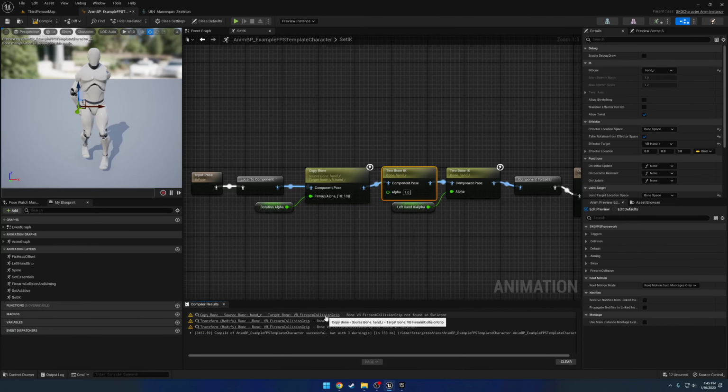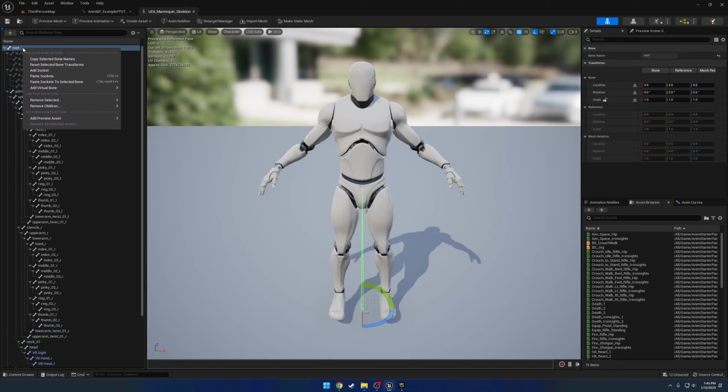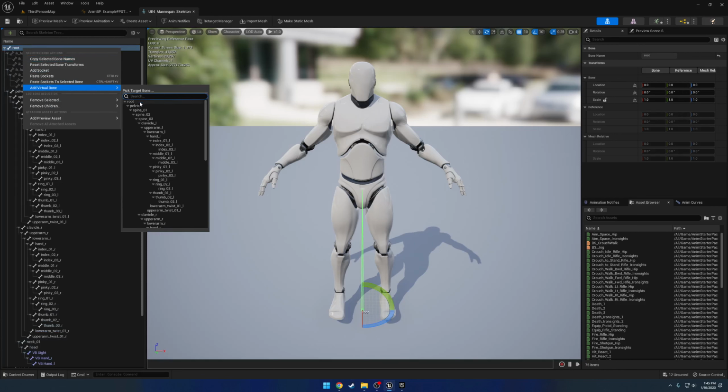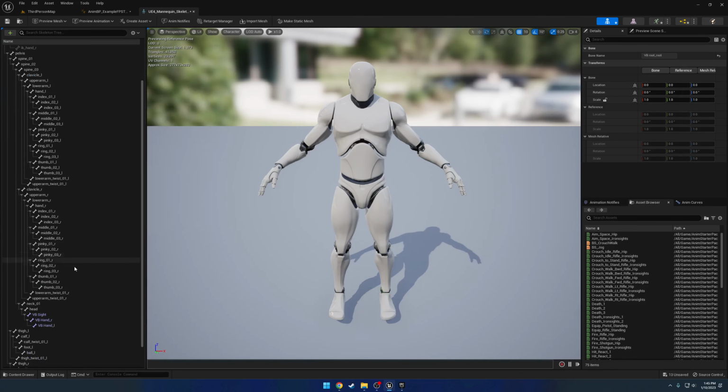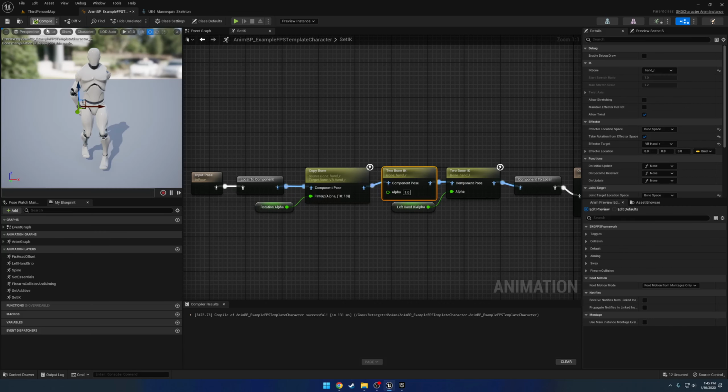Now we just need to add the firearm collision grip. To do that, let's go to our root, right click on it, add a virtual bone to the root, and this one's going to be named VB firearm collision grip, and then save. Now we can compile again, and we are good to go. So we now have our Anim BP pretty much set up.